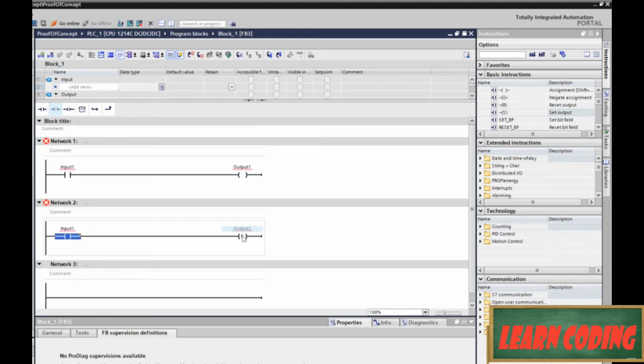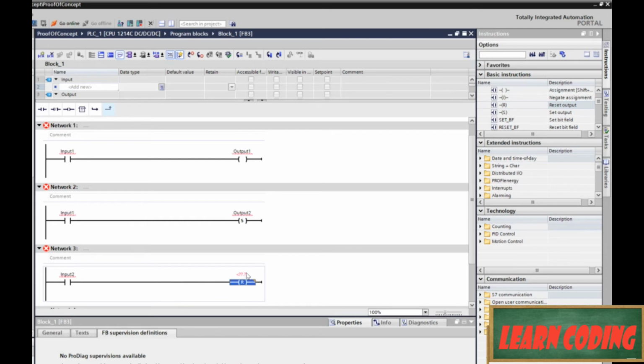Once this becomes true, it's going to make output 2 true. Then when this becomes false again, output 2 will still be true. It stays that way. And if input 1 becomes true again, output 2 is already true, so nothing really changes. So how do we unset output 2? Well, we can come down here and give ourselves another condition, and this time we'll make it a different input, input 2. And now we'll use reset output, and we will tie that to the same output 2.